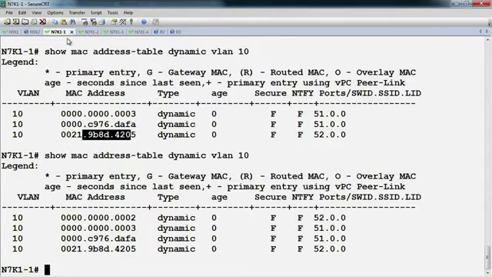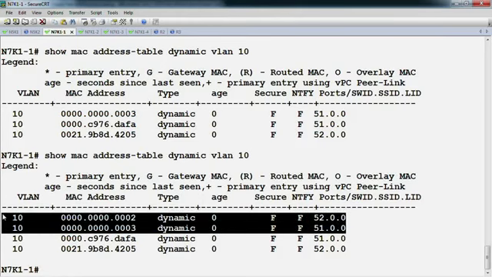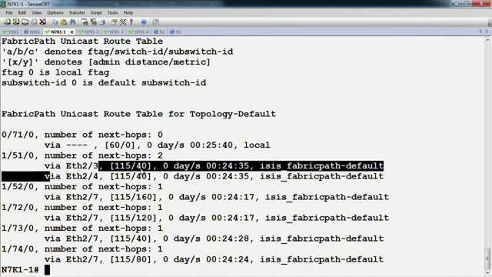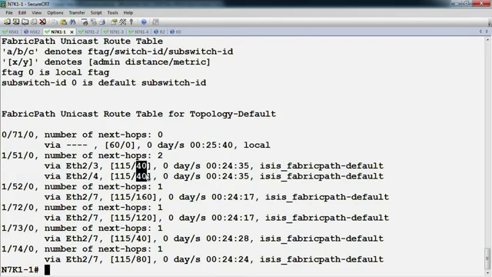In the core, when we show MAC address table, it says to get to 0000002, go to switch 52. Or to get to 003, go to switch 51. So based on this, I then can consult the shortest path tree, which is the show Fabricpath route. It says to get to 51, I'm going to go out either this link or this link. They're both an equal cost of 40, so now I can do load balancing between the two of them.